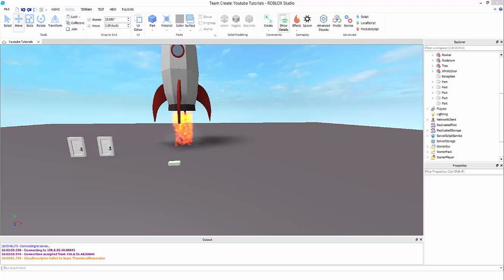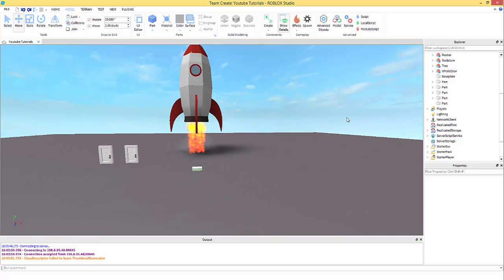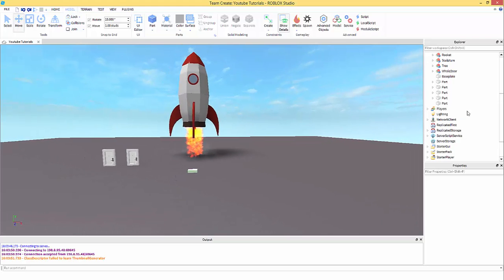So if you ever have a problem and the script's not working, don't get stressed out and mad. Just paste the code in the comment section and say it doesn't work. So that's basically it.